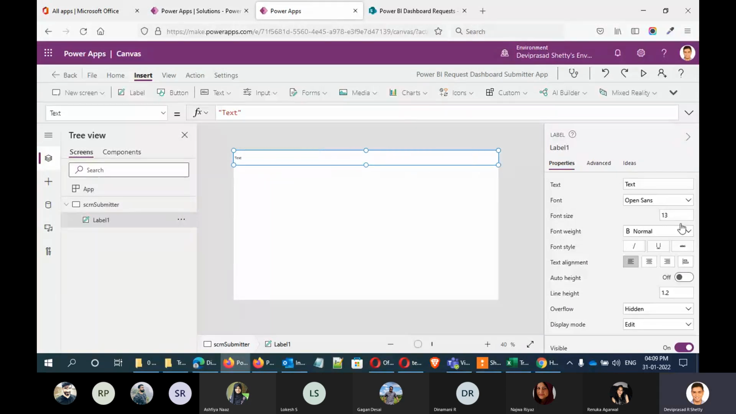I will name the change as a submitter app, and then I will make its size as a 20, center aligned, bold.